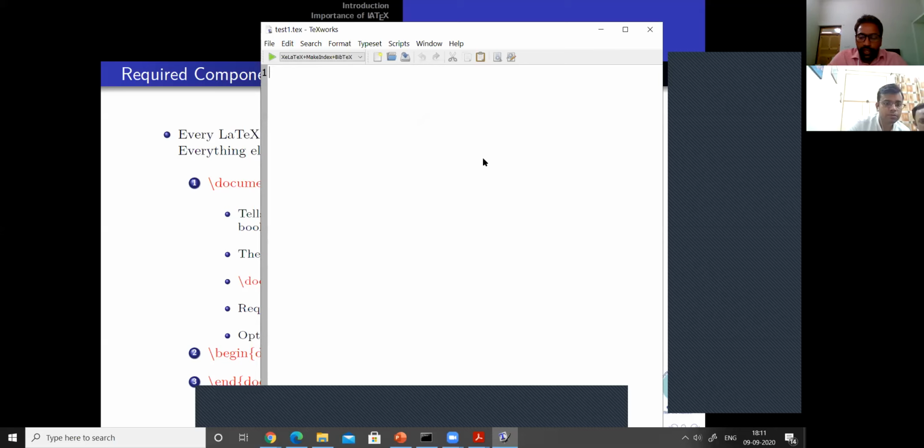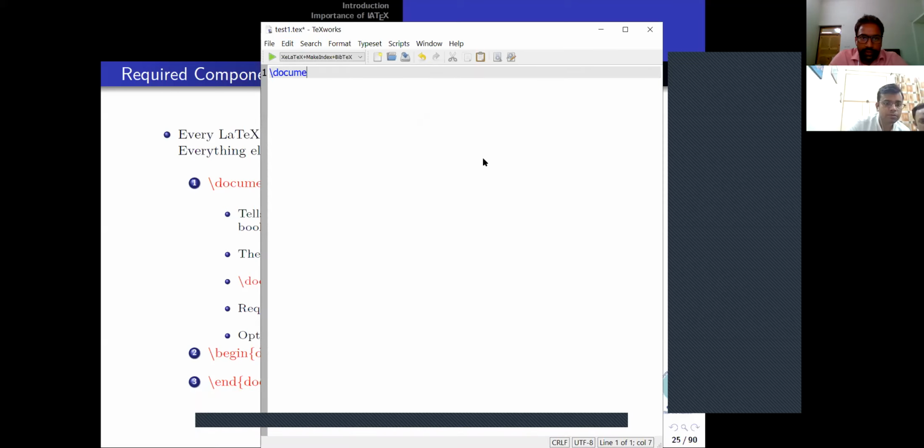Let me show you how a document is created in LaTeX. A small demonstration: we start with the first command, documentclass. It is the first command which is required to be written, and in this documentclass we tell which type of document we are going to write. Like if we are going to write a report, a thesis, a book, or an article, the type of document has to be given in these curly braces. I will write article here, or let's start with the report.